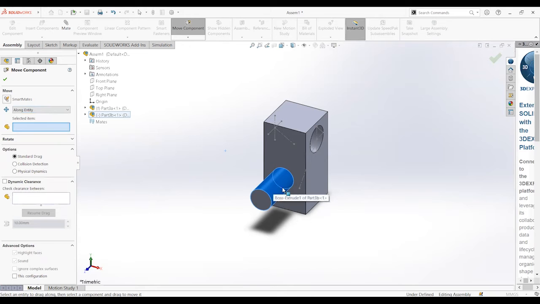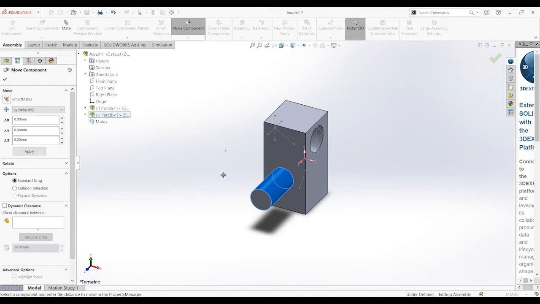Along an entity means that you need to define an entity. At the moment we don't have an entity, so I'll show you this later. By delta X, Y, and Z means from the point that it's sitting, I want it to move, for example, delta X like 20. So it's this way, and everything else as well. Then to XYZ position, you define the position that you want it to go.